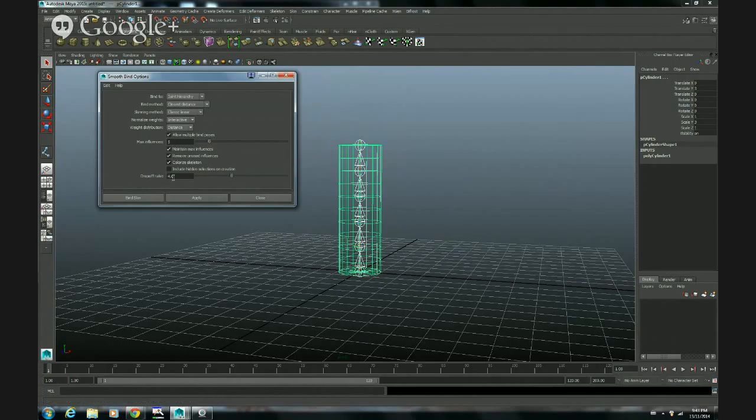And the drop-off rate, it's how fast the influence from that bone to those vertices will start diminishing. The further the vertices are from the bone, the less affected by it they will be. And we'll see how this works.